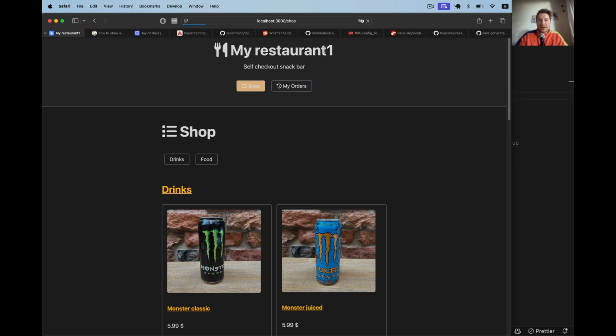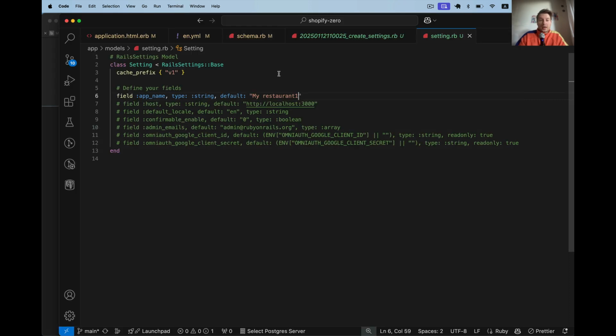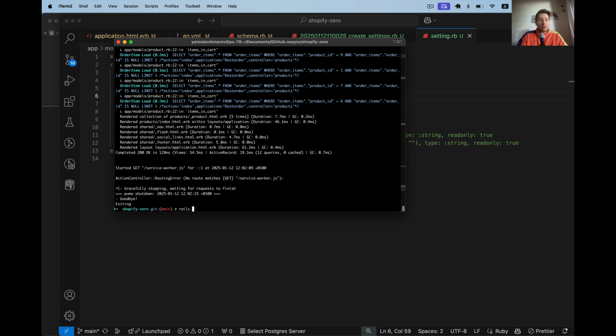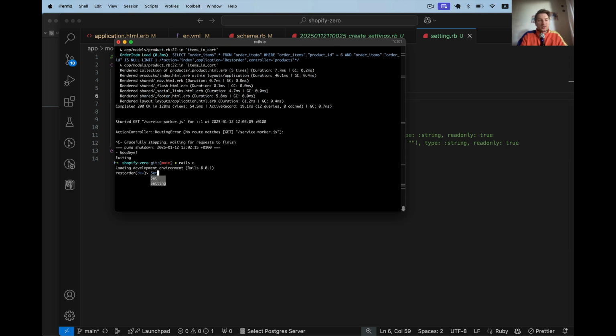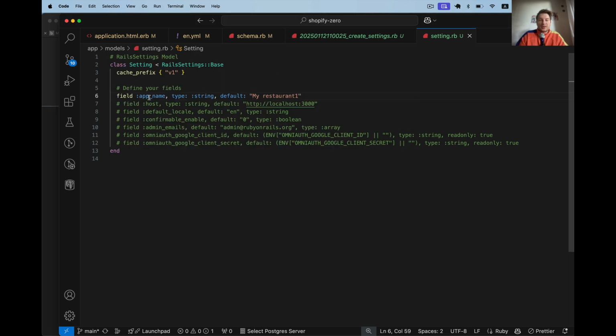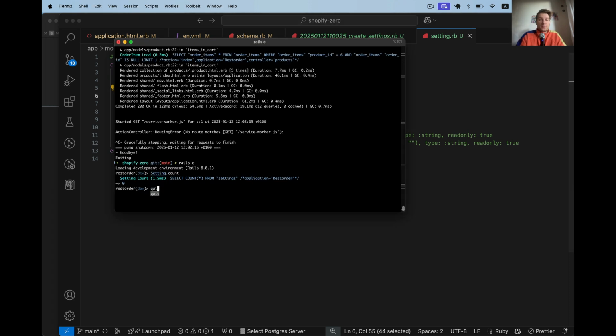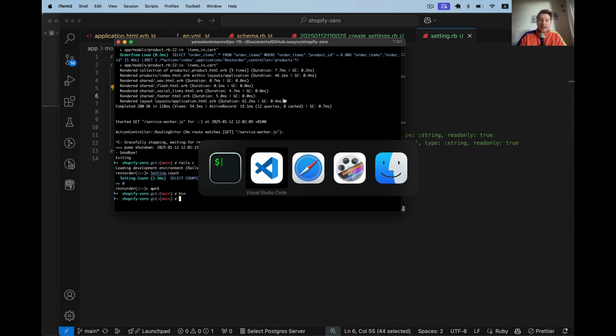So I add a 1 in the end, and you see it has changed here and in the tab bar. Okay, but if we go to our Rails console, if we go to Setting.count, you see there are no settings actually stored in the database. We're just using the default. And we want to let the admins see the defaults and override them if they want. So let's add an admin interface.